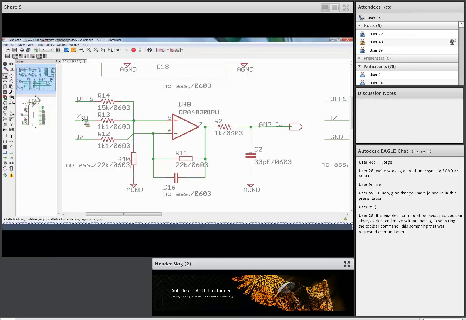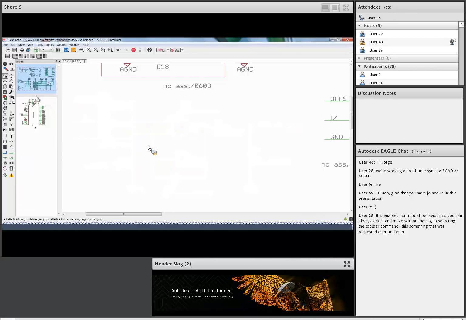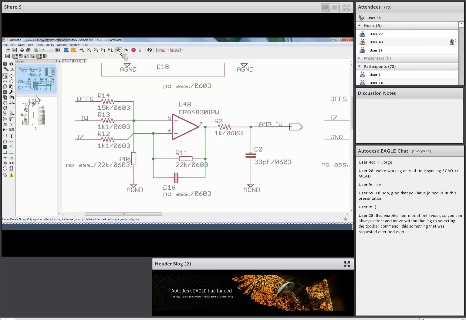Now I'll define my group again. You'll notice that my components highlight. If I press the delete button, it now disappears. In the past, we would have to click on the trash bin, right-click, and select delete group. Okay, I'll go ahead and recover that group as well.